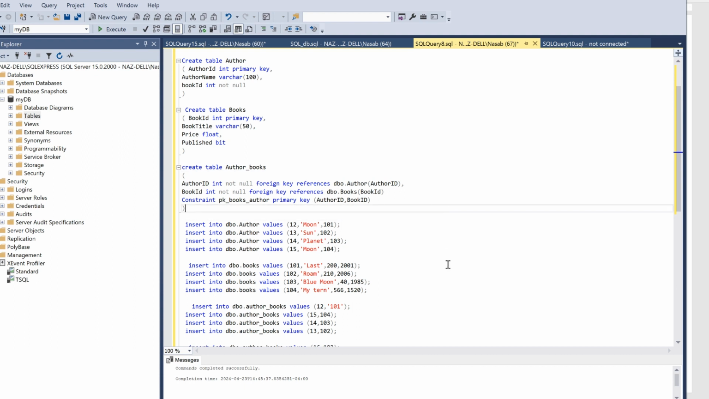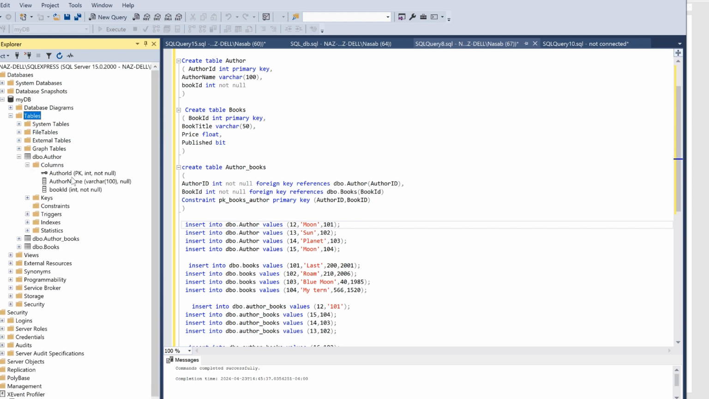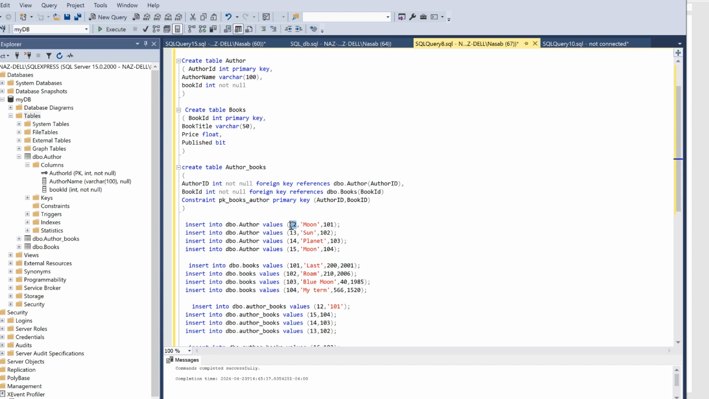Now insert the data. When we say inserting the data, we are saying insert into table name and values. So we are inserting values for the author. The first value is, let's go back to the author. See the columns. The first column is author ID, author name, and book ID. So the author ID is the primary key. Be careful, we cannot repeat.